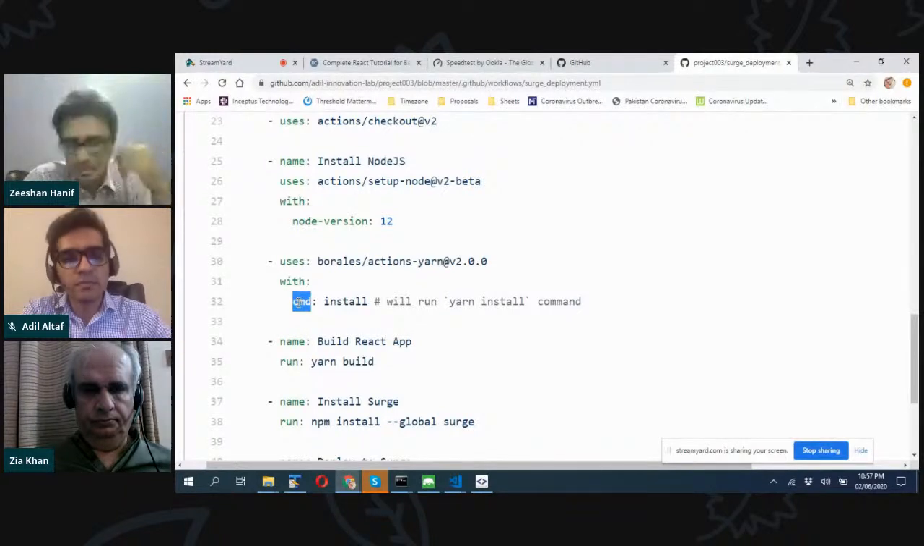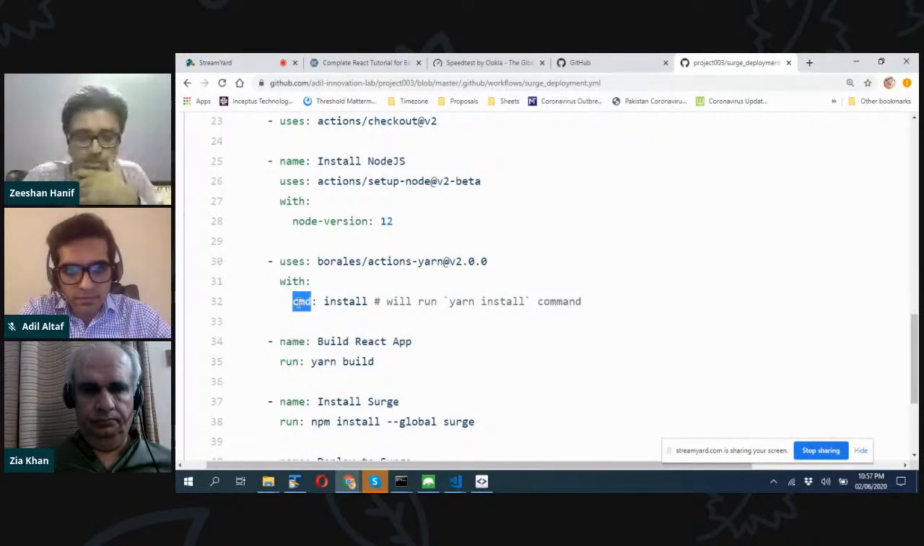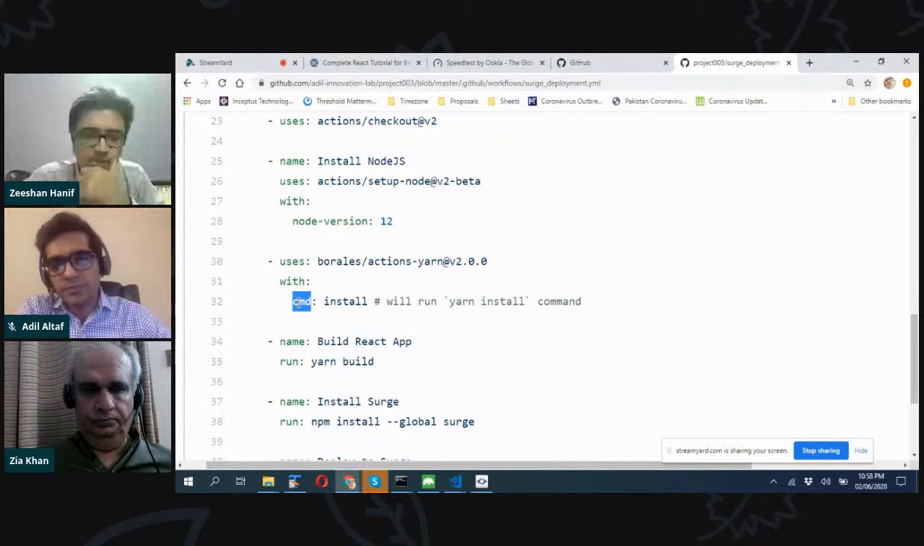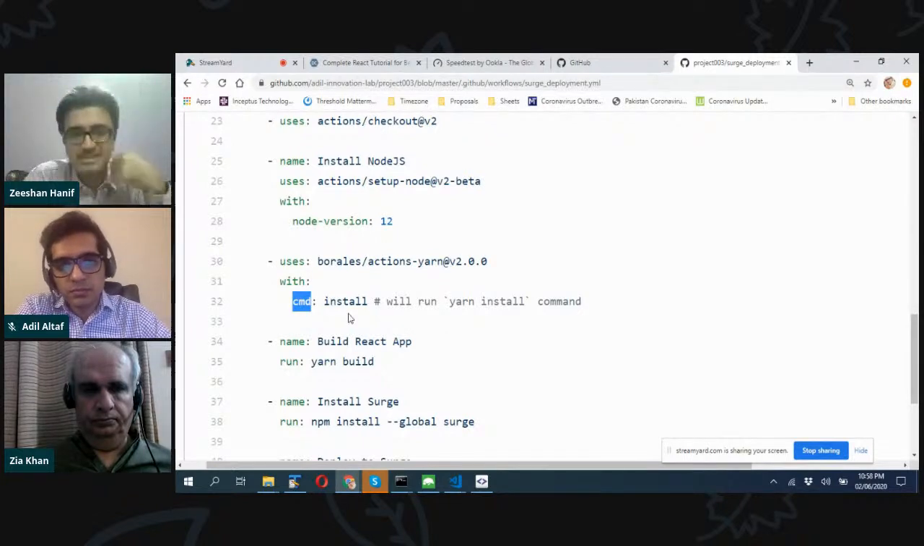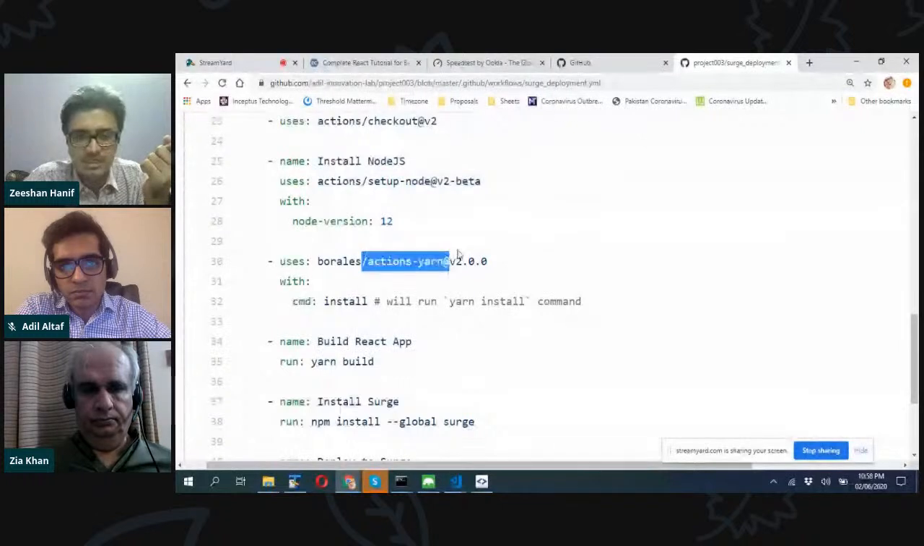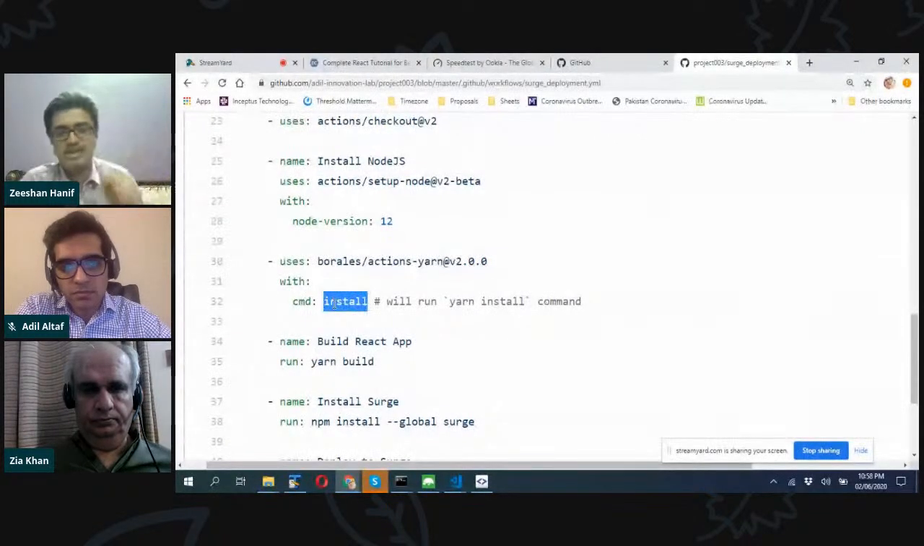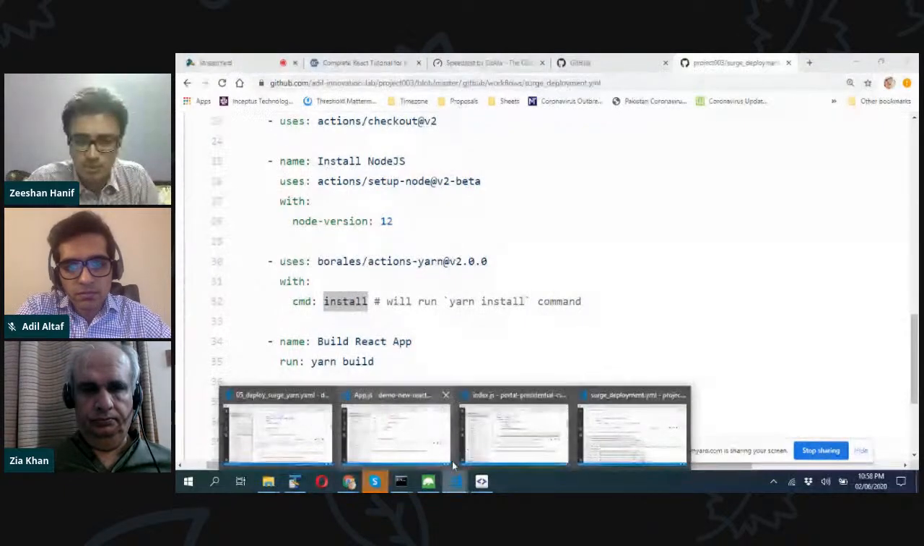Every action, let's say we'll be building actions in future. Whenever you want to pass input to the action, you use with cmd. So this yarn action requires input. So we pass cmd, and we say install. That means run the install command. Whenever we do, let me show.